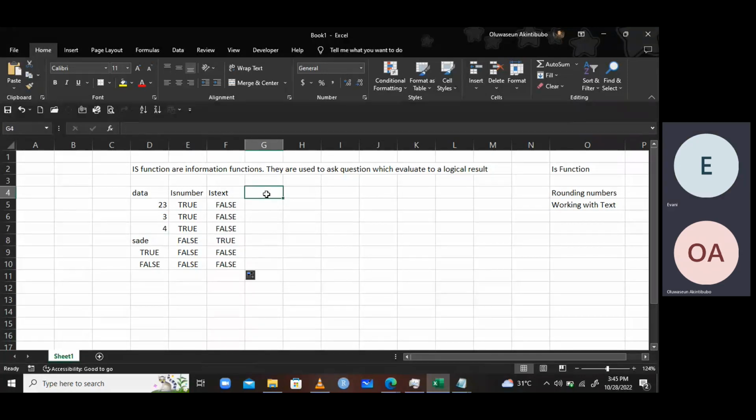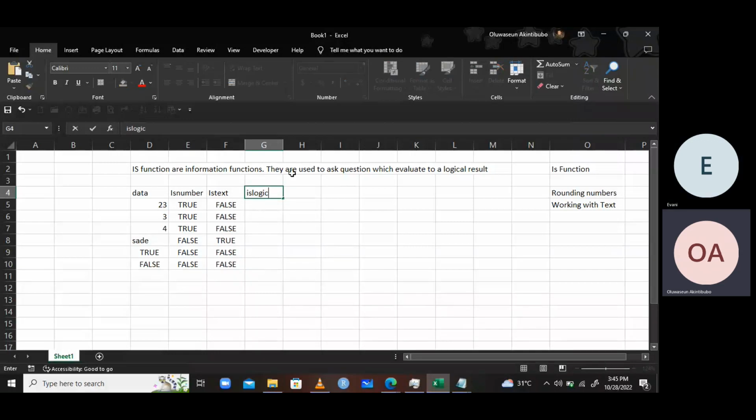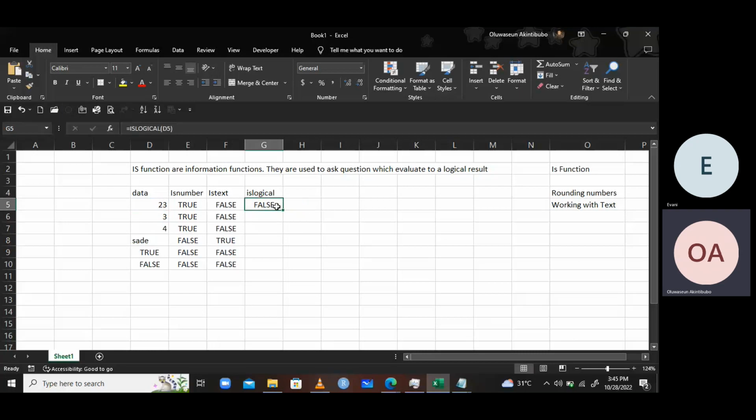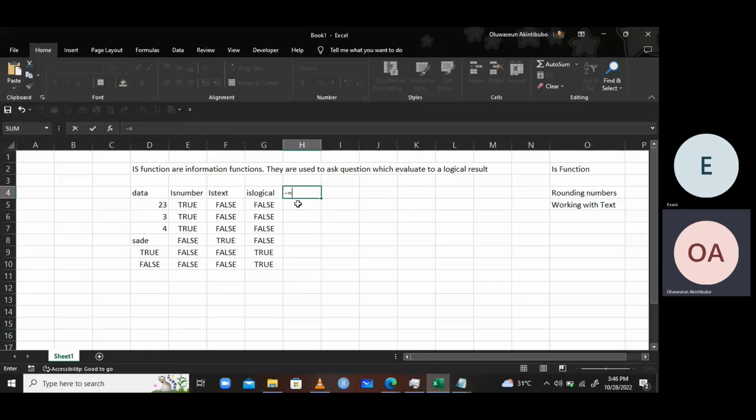What about the true and false ones? They look like text, but they are not text. So let's check ISLOGICAL. They are actually logical values. So if we pick on this and close the bracket, can you see? They are the only logical values in that list. Are you following me?